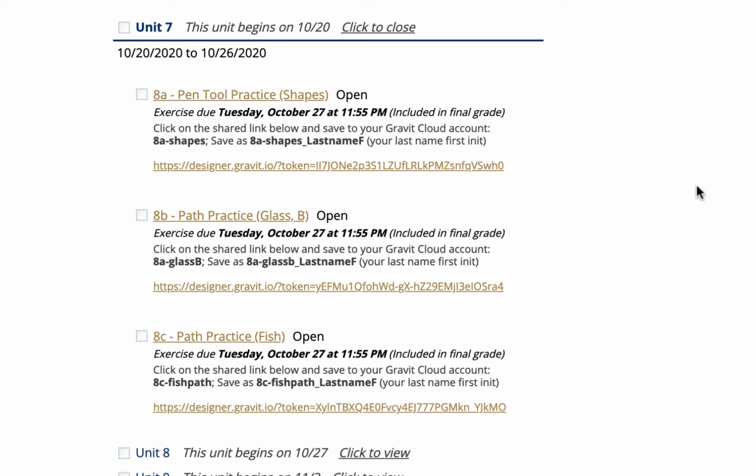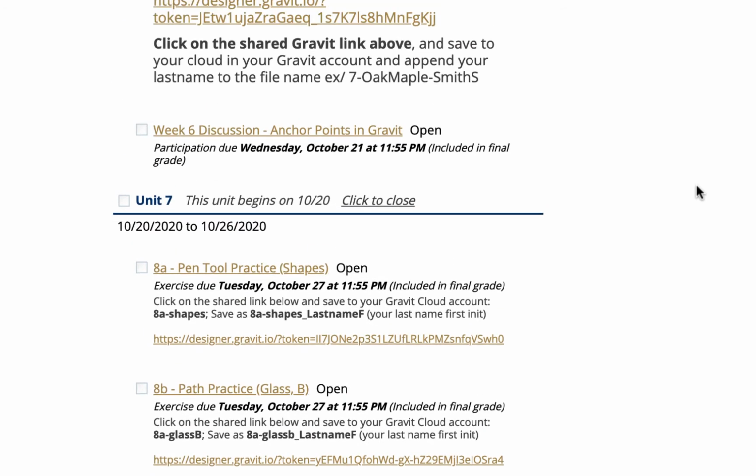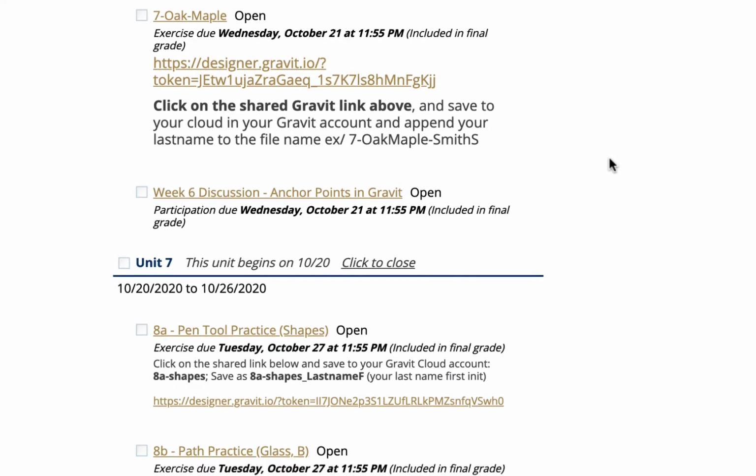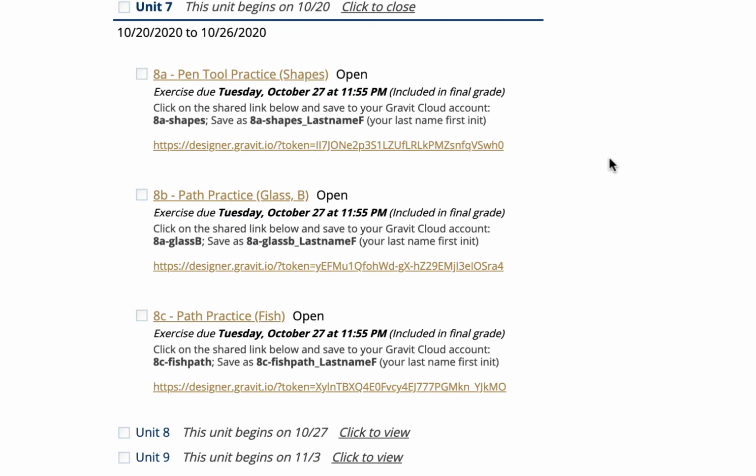And I put it as Unit 7, even though these won't take long. I could have put them in Unit 6 because we don't have a lot going on in Unit 6 right now, but I thought we'd start the week fresh and the unit fresh with these. We'll have some other exercises as well because these will go fast.